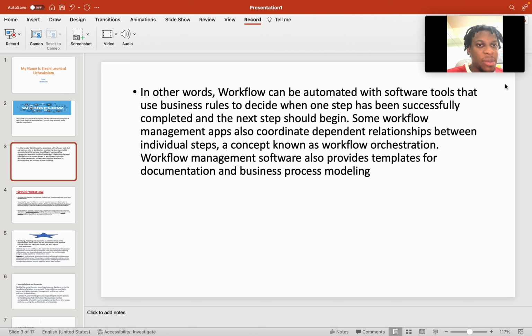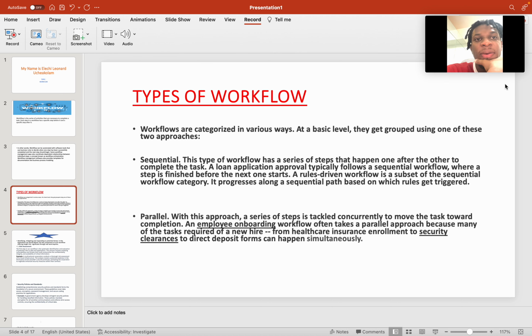Some workflow management apps also coordinate dependent relationships between individuals, a concept known as workflow orchestration. Workflow management software also provides templates for documentation and business process modeling. Types of workflow: workflows are categorized in various ways.